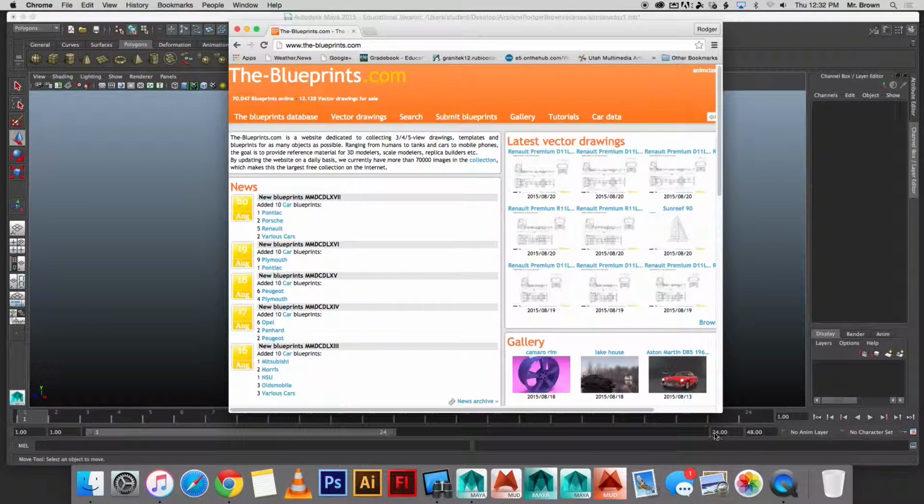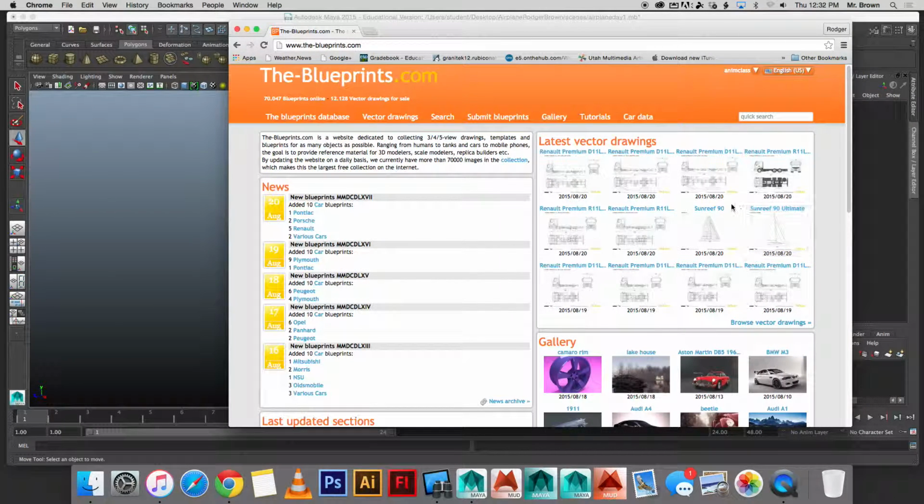So to log in here, you'll probably want to create your own account, and there are drawings here that cost money. If you find the vector images, you're going to pay for those vector images. If you want high resolution, you're going to pay for those. But there's plenty of free stuff.